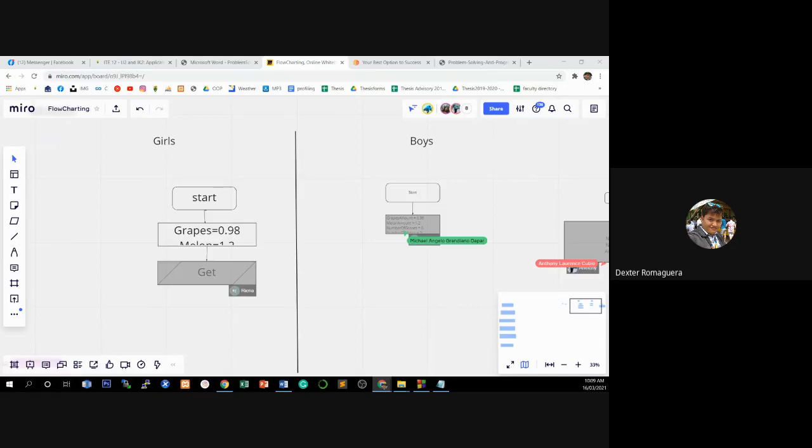Pwede niya dayon i-show by picture, pwede niya picturean ang activity, and then i-send sa inyong group mates. So yan na lang para maka-perform tanan. You're welcome.